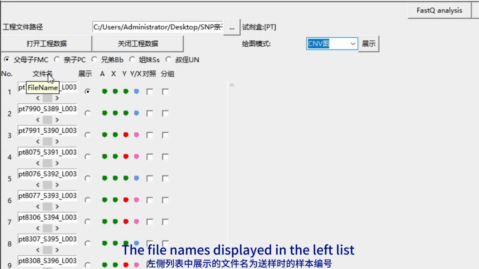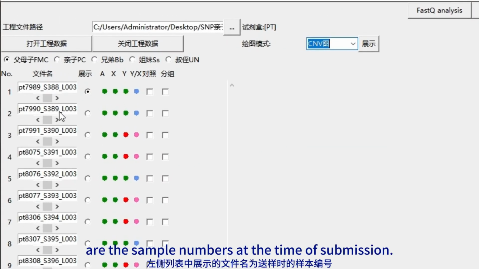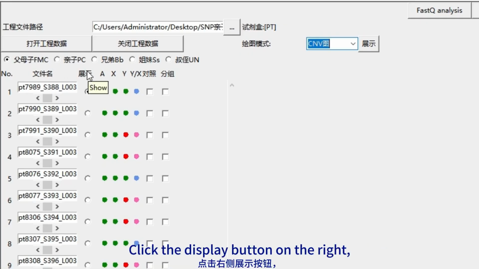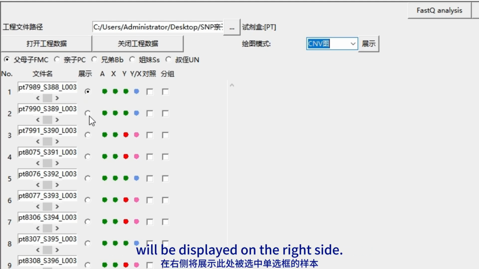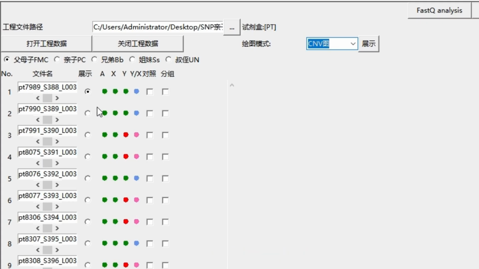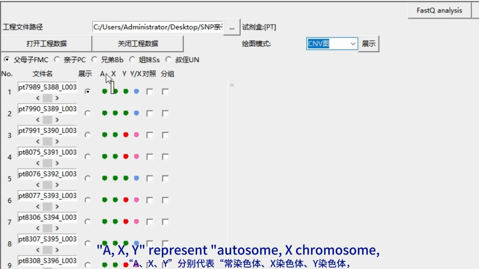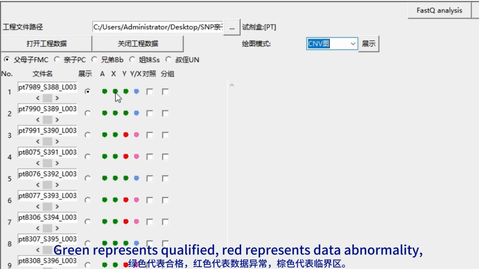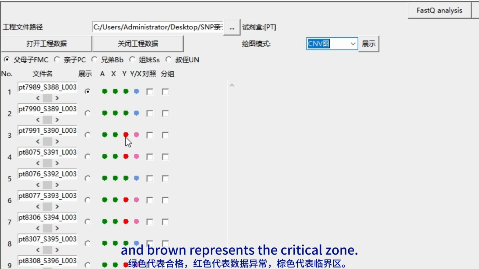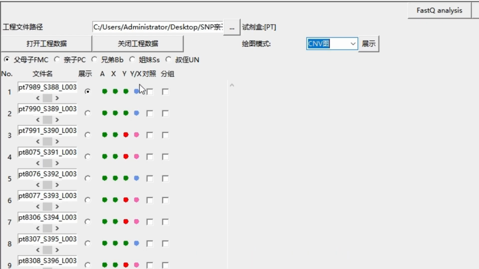The file names displayed in the left list are the sample numbers at the time of submission. Click the Display button on the right. The sample of the selected radio button here will be displayed on the right side. A, X, Y represent autosome, X chromosome, Y chromosome respectively. Green represents qualified, red represents data abnormality, and brown represents the critical zone.